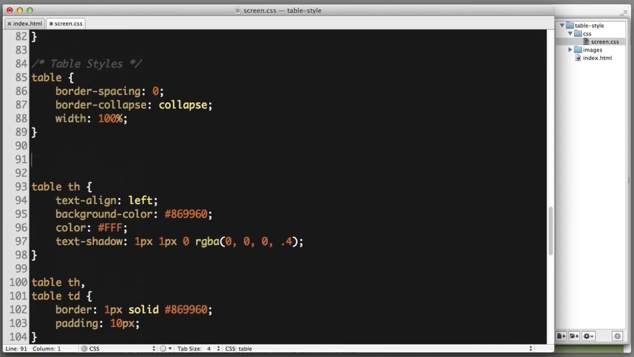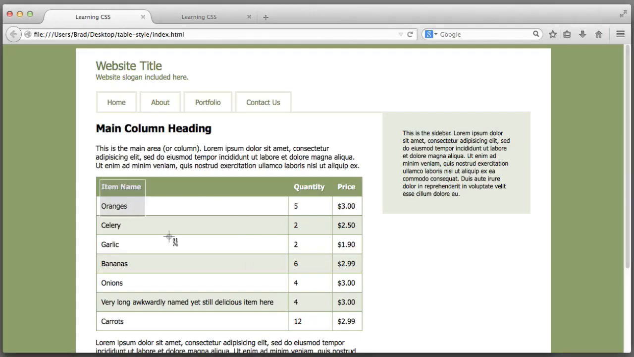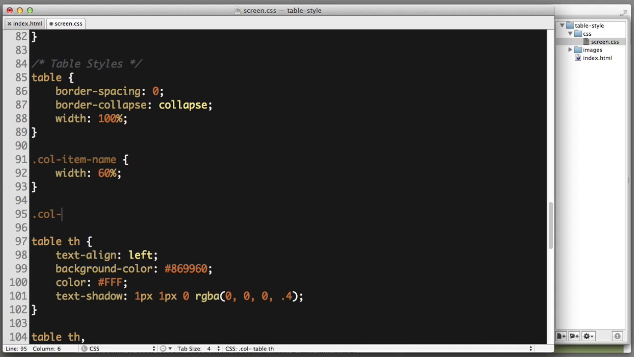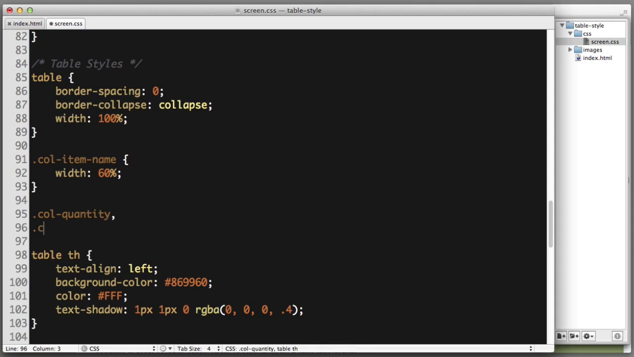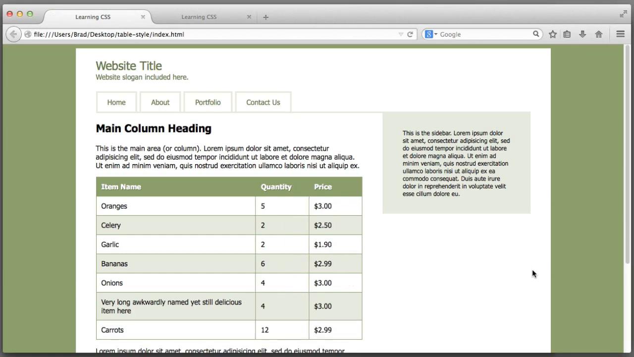So let's create a new rule, col-item-name. Now we said that we wanted the first column to take up about this much space. So let's use percentages. Let's say width equals 60%. And let's select col-quantity and col-price and give them a width of 20%. We always want this to add up to 100%. So 60 plus 20 plus 20 is 100%.